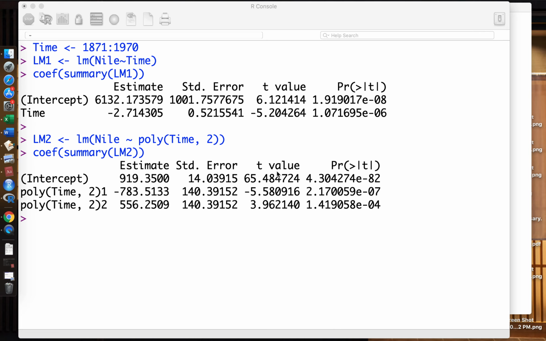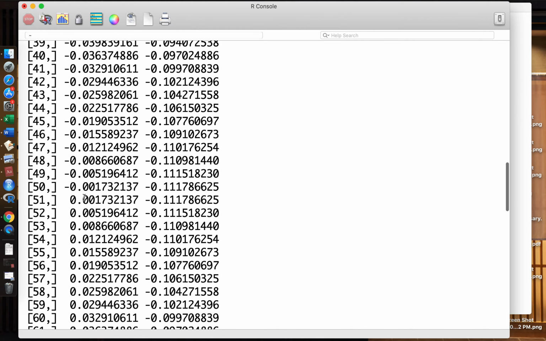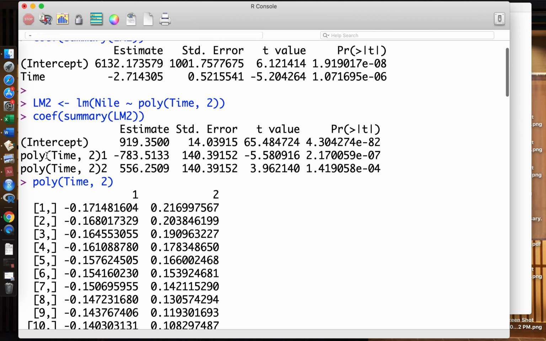Hi everyone. So next we want to discuss what these variables, polynomial time 1 and polynomial time 2, are. To see this, at first you can type polynomial time 2. Then you can see exactly what these variables are. The first variable is here and the second variable is here.